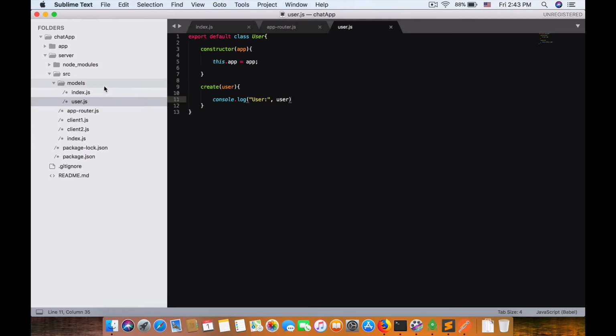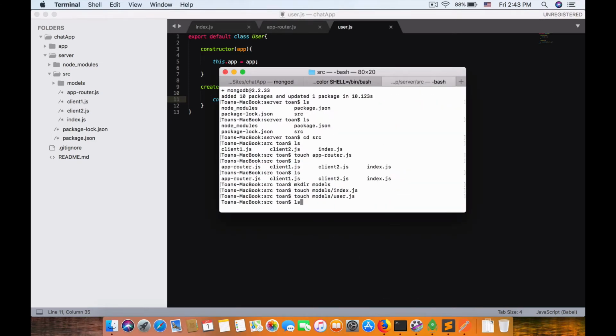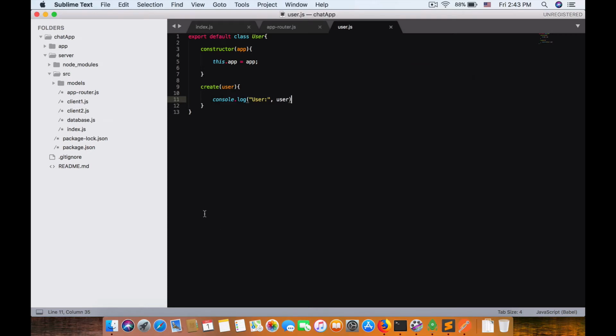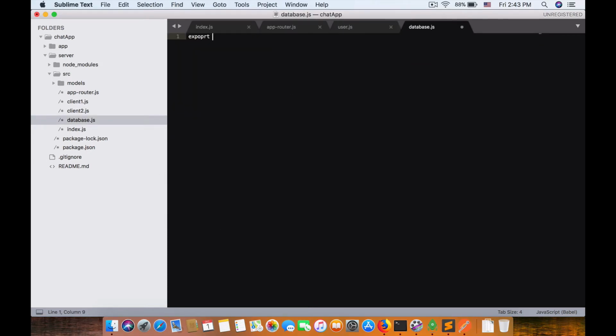Alright, and one more thing we need to do is connect the database to Mongo. So in the src folder I'm going to create a new file, database.js, and right here export default class Database. So constructor, app. So we don't need a constructor app anymore.